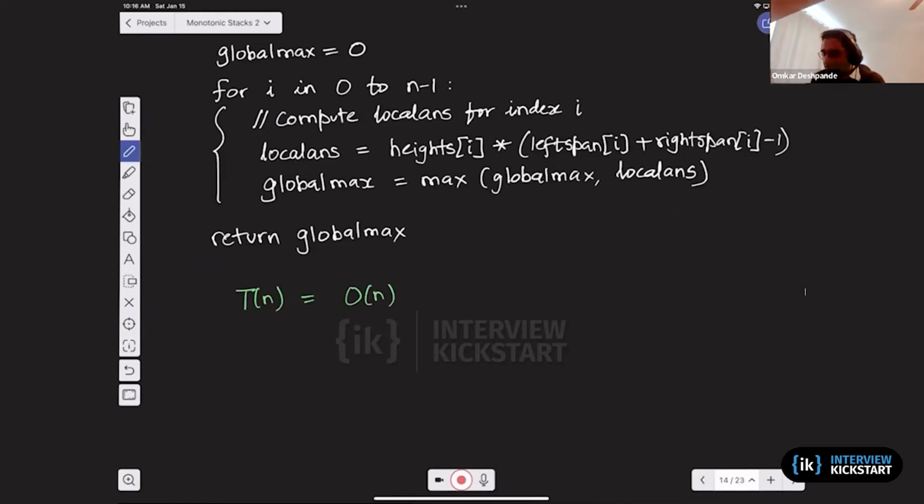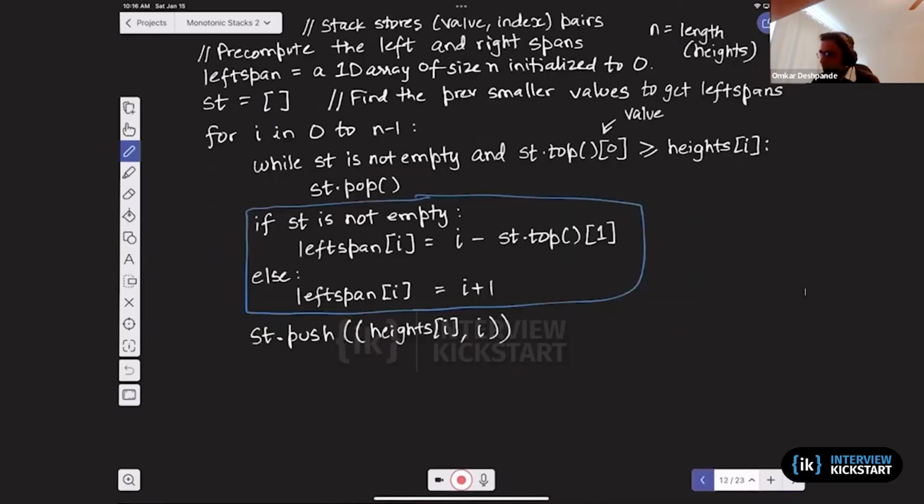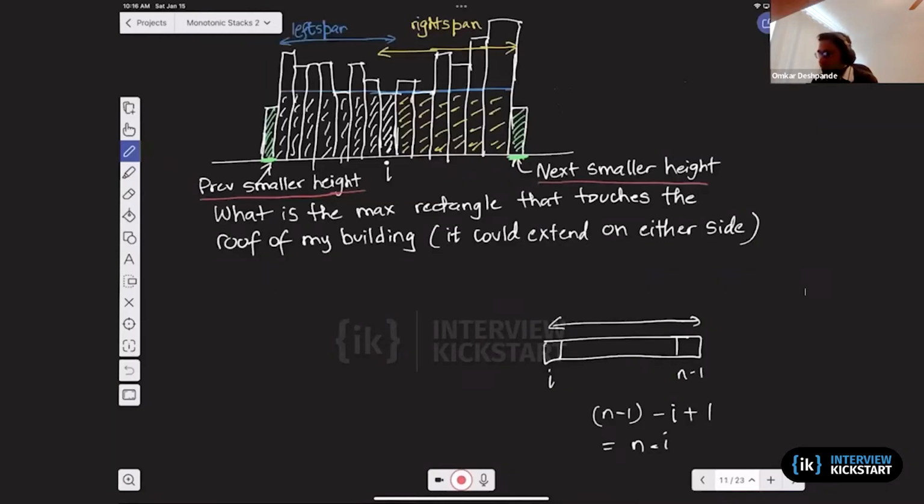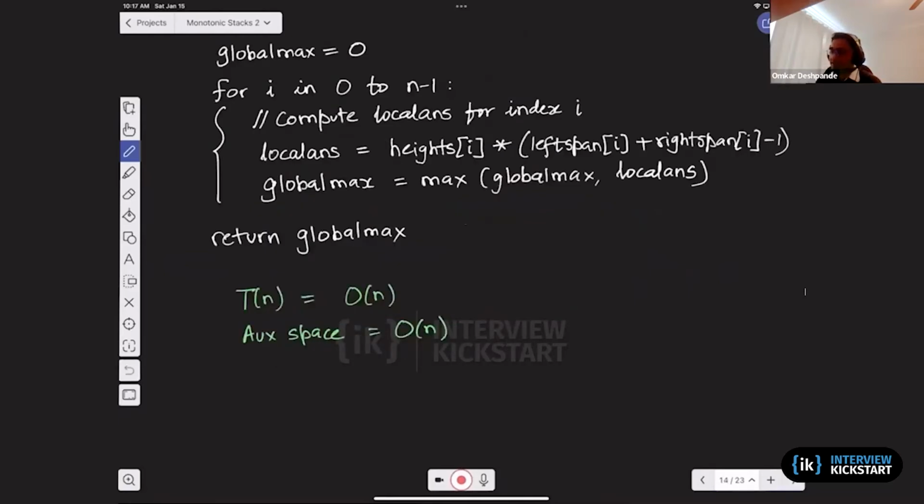But the asymptotic auxiliary space used is still order n. Whether it's one stack or two stacks doesn't matter. We also used a couple of arrays, the left span and right span arrays, to store the values, and so they also use additional auxiliary space, but that's also order n. So the combined auxiliary space used is order n.